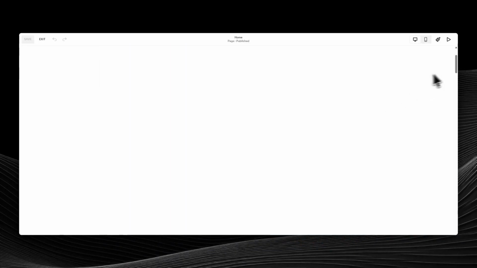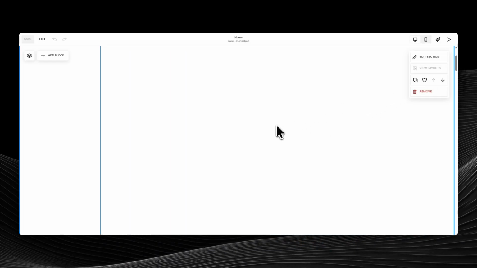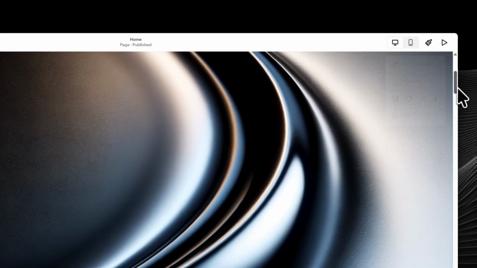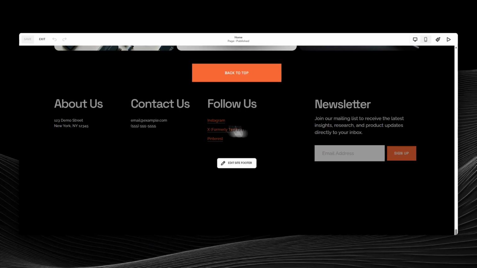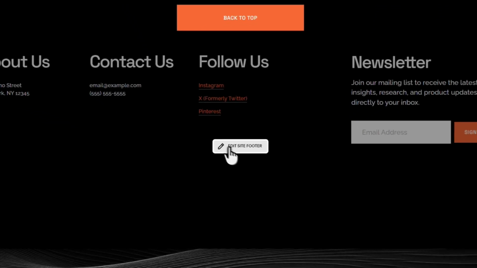Once you're in the editor, scroll all the way down to the bottom of the page until you reach the footer section. Since the footer usually appears at the very bottom of your site, take a moment to make sure you're in the correct area before changing anything.